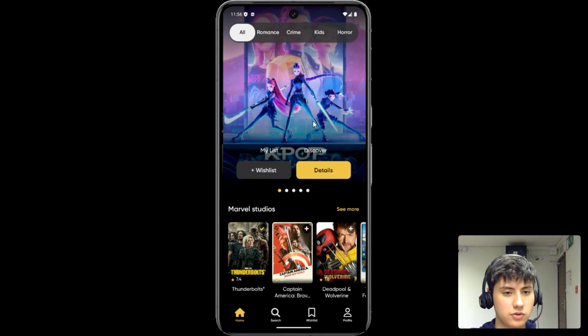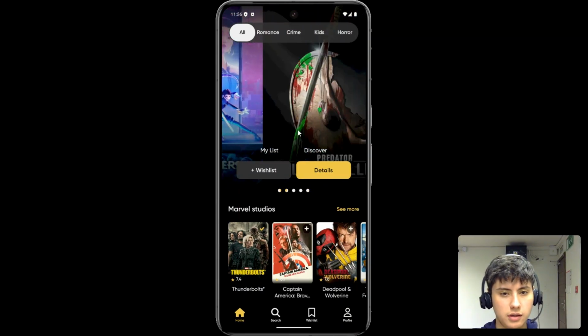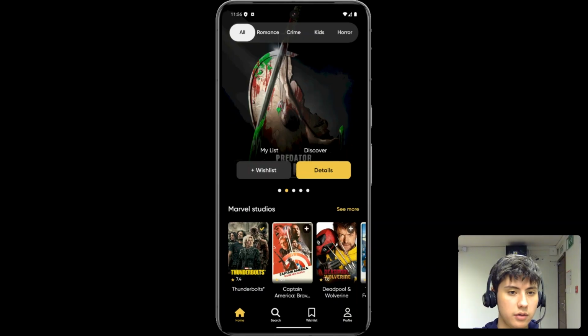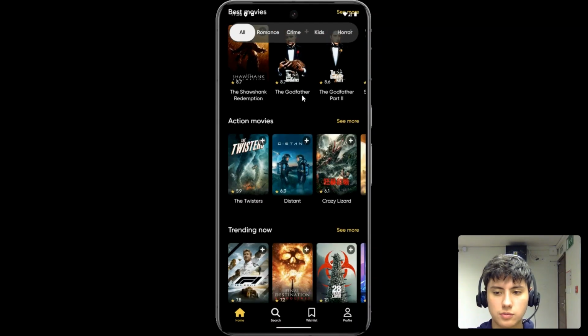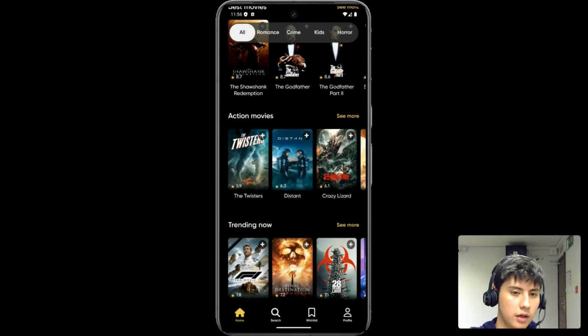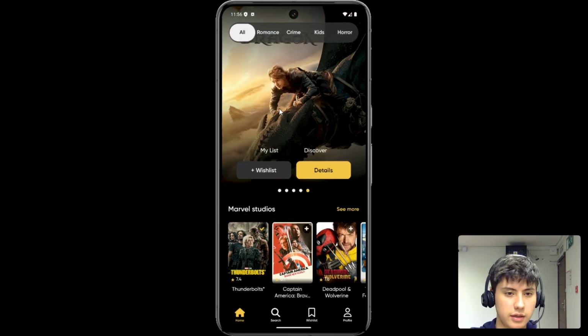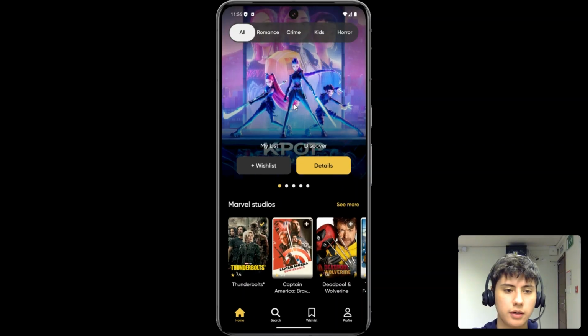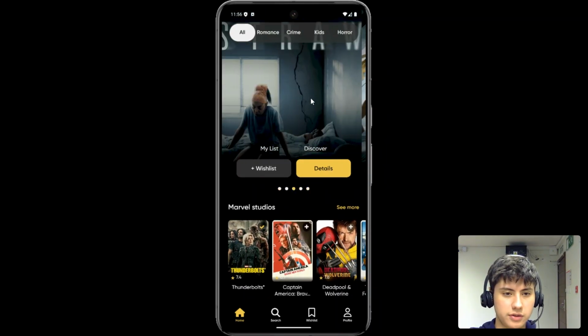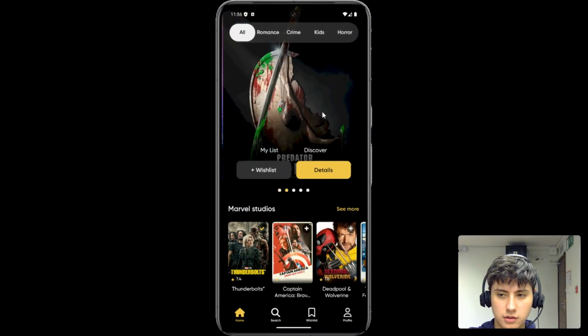Then the app consumes data from The Movie Database using Axios, and we have different kinds of movies. As you saw before, we have Marvel Studios, best movies, action movies, trending now, and other categories. All of these movies or API calls are handled in a separate TMDB file using async functions. And finally, about the carousel, we use React Native Reanimated Carousel for the movie banners in the home screen, and it supports this horizontal scroll, and it looks smooth.